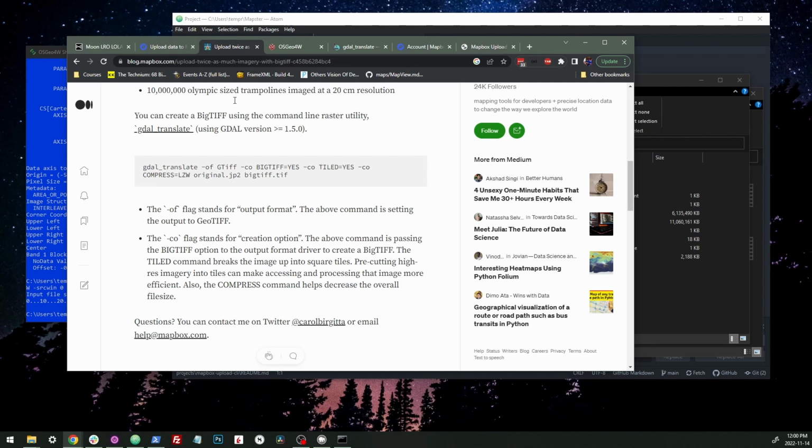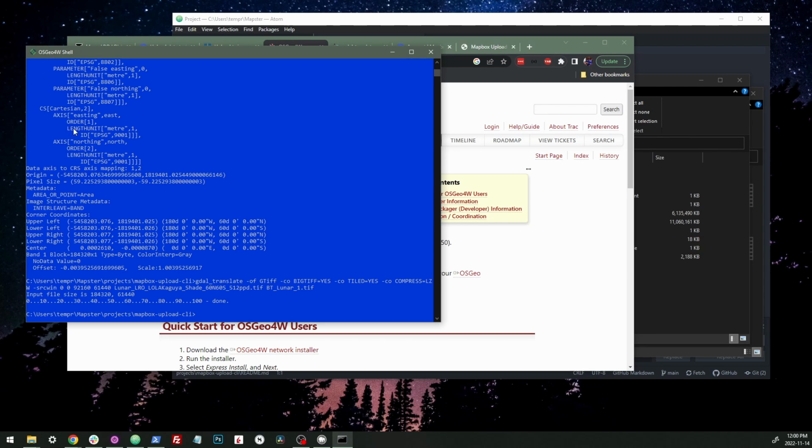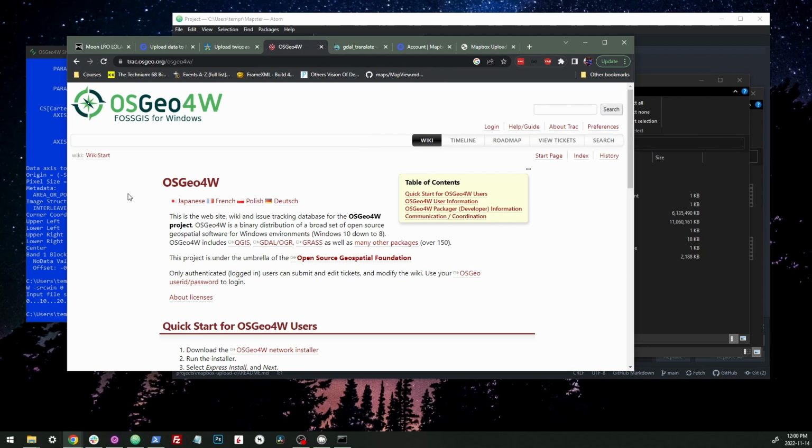On my Windows machine, I install this using OSGeo4W. It creates a whole shell that's separate from PowerShell or the command line prompt normally, and then I can use the various GDAL commands in this special shell. So we're going to be using GDAL translate, and we're going to use one other as well. So give this a look. I already have this open.